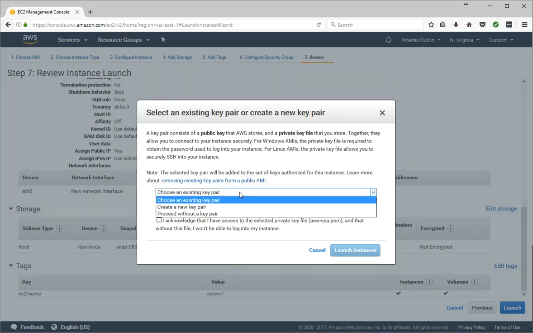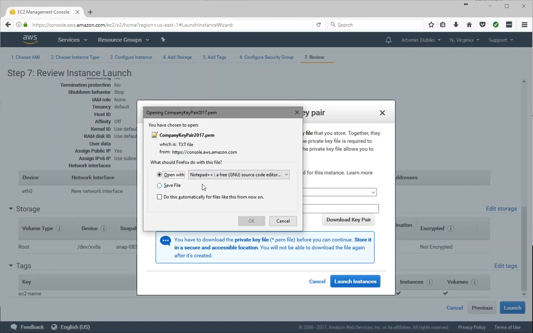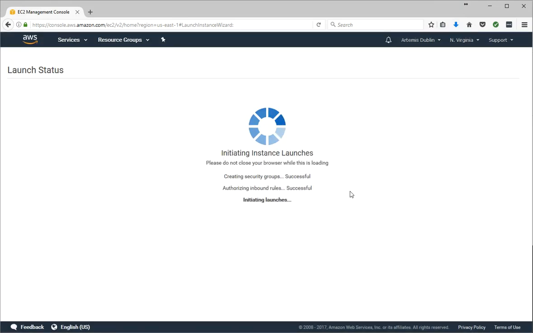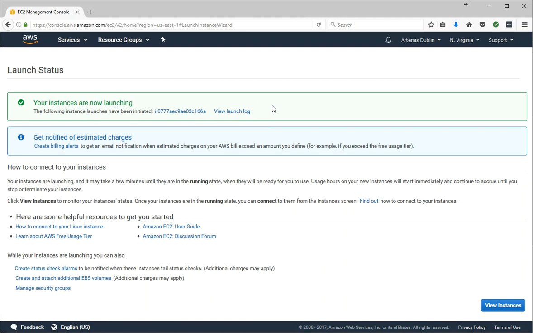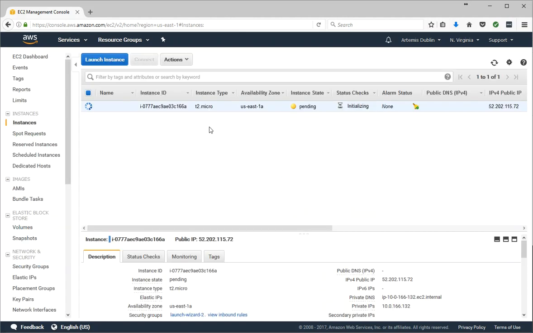For key pair, we'll go ahead and create a new key pair. I'll name this company Key Pair 2017, and download that, save it, and go ahead and launch. Okay, it's launching. Let's go ahead and see what that looks like. It's launching. Okay, so I'll come back once this is done.